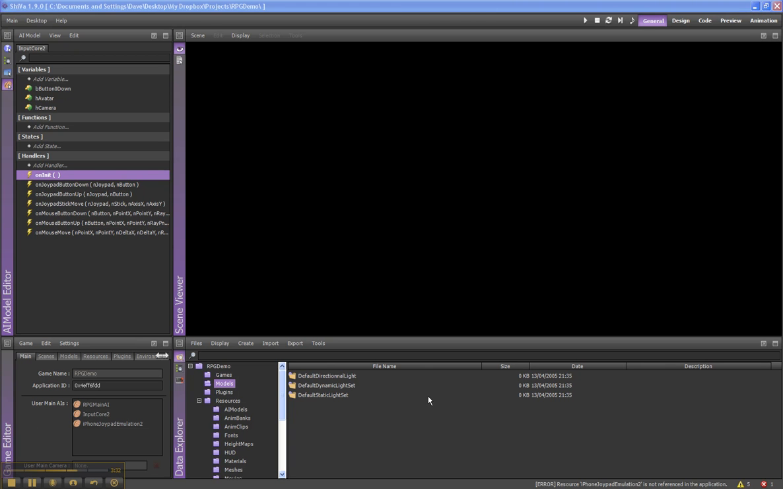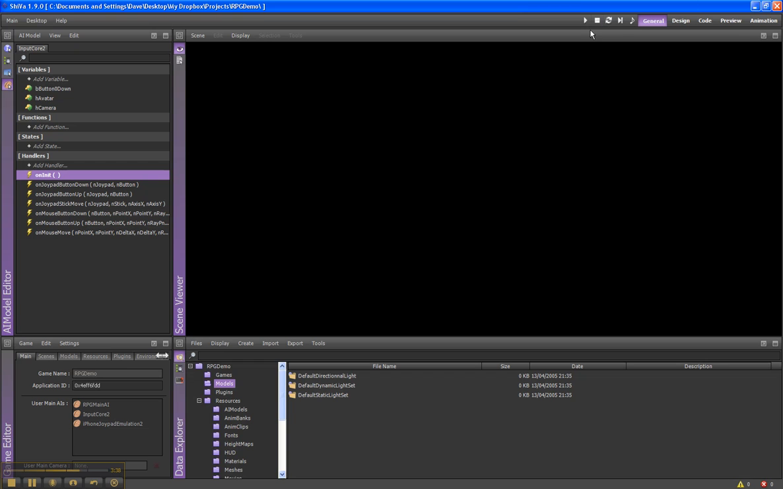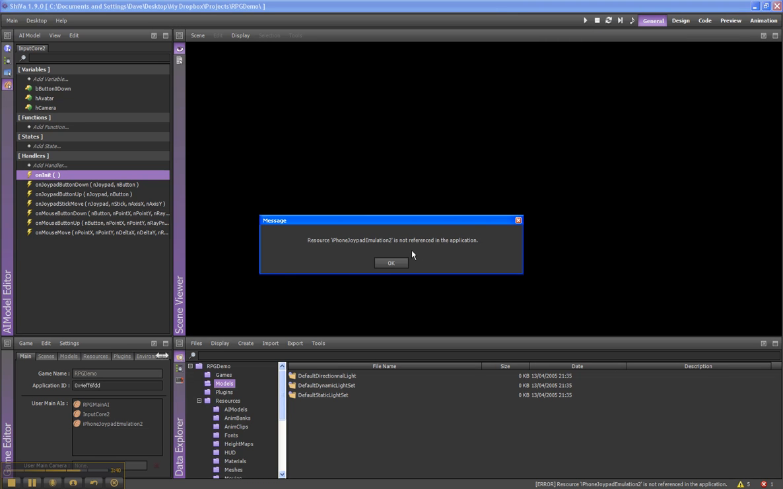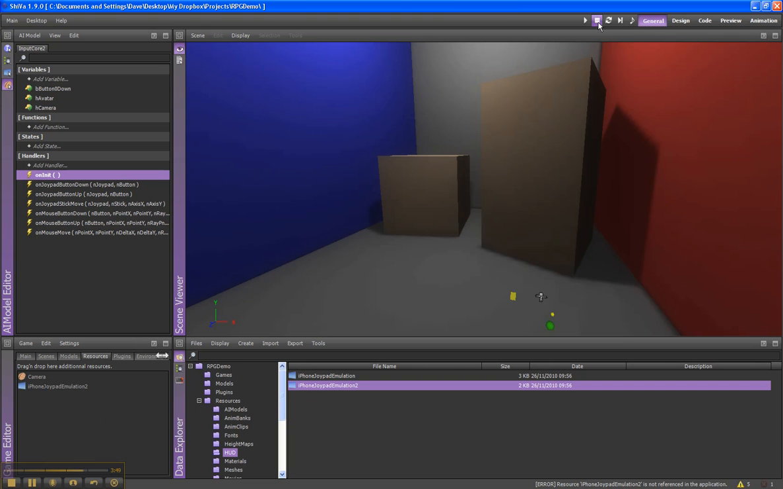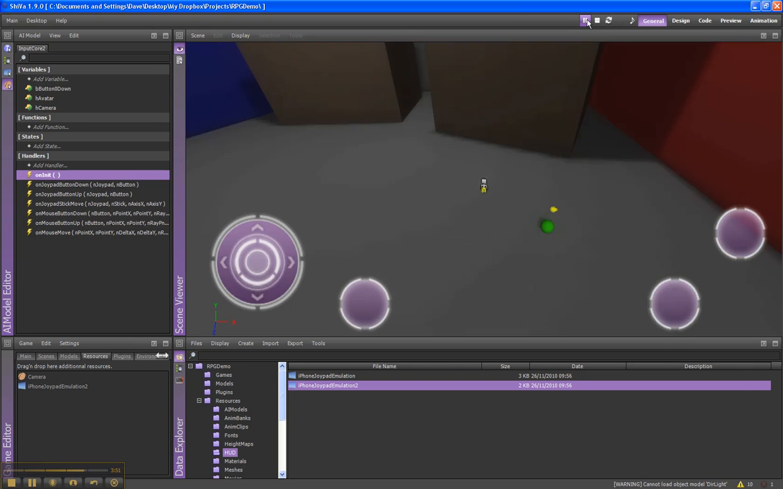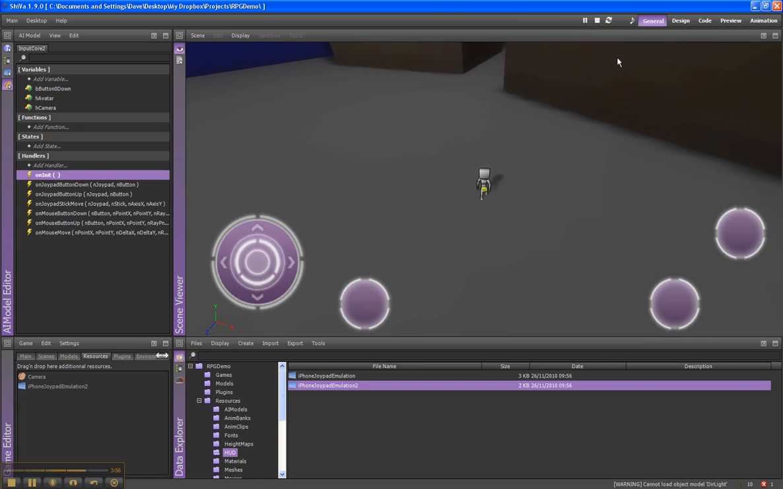Now we'll just give this a quick spin to see what it looks like. I habitually clear out my log, and we'll load this up. It gives us an error that says resource is not referenced in the application, and that's probably the HUD. Yep, the HUD is not added in, so we'll go ahead and pop that in too. And it finally works, and I can run around just like in the other one. Cool.